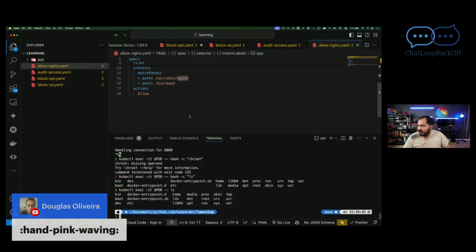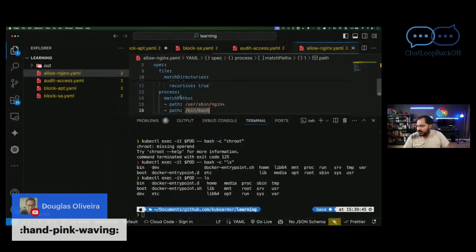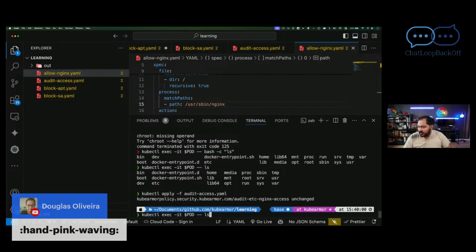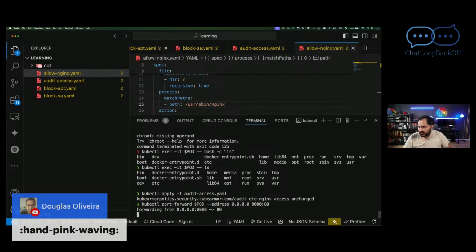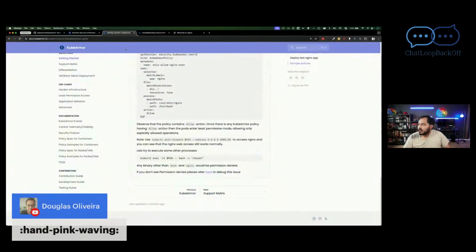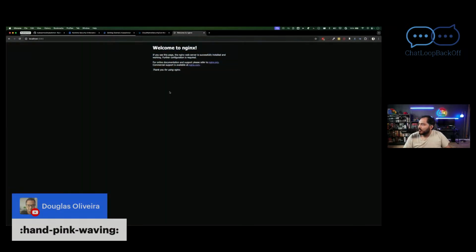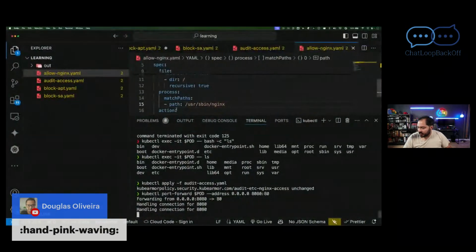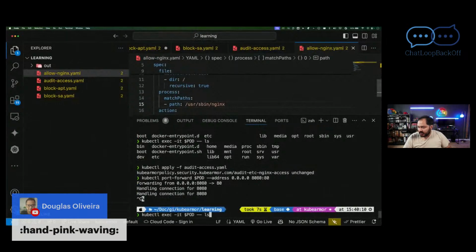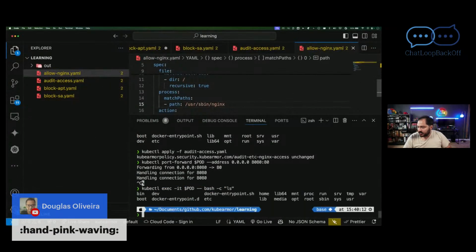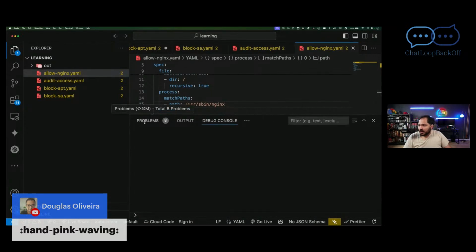So what if I did not allow for bash being there? Let's apply this again. kubectl apply -f audit access. Port forward, see if this still works or not. Okay, that works. I can see I have port forward a couple of requests. But now if I try to do this, it's still letting me do things. Okay. Not sure if that should be allowed.